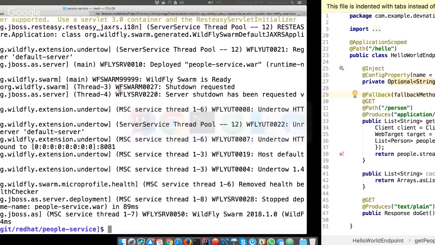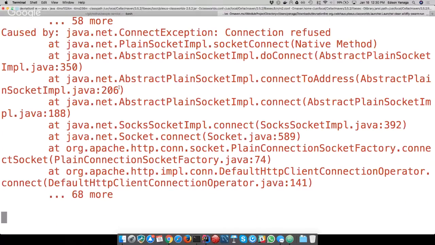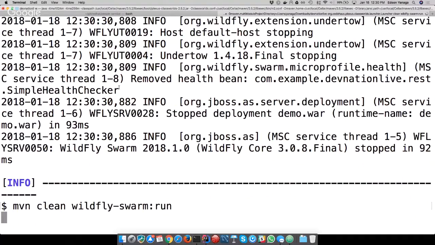So with that in mind, we're going to run again our WildFly Swarm implementation.